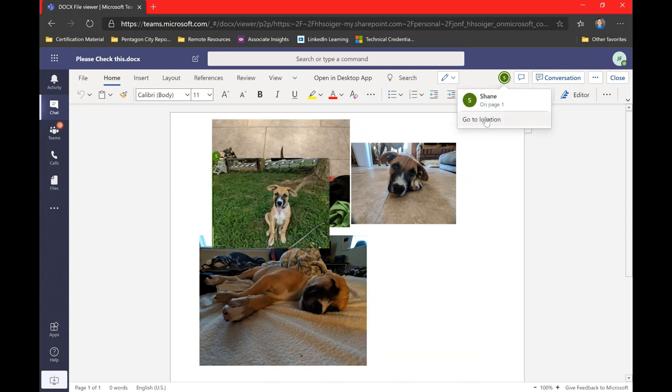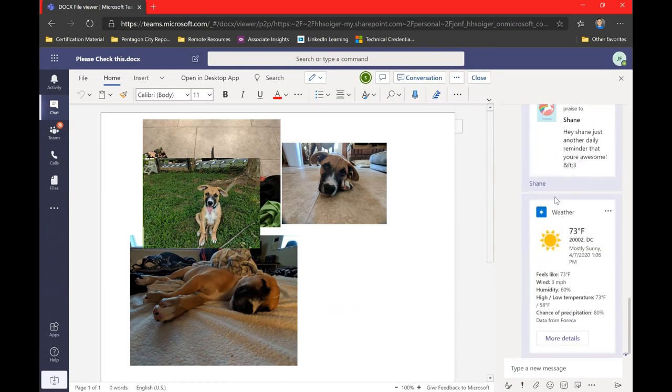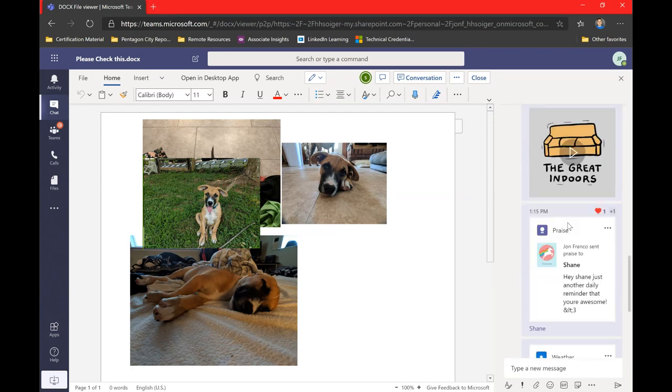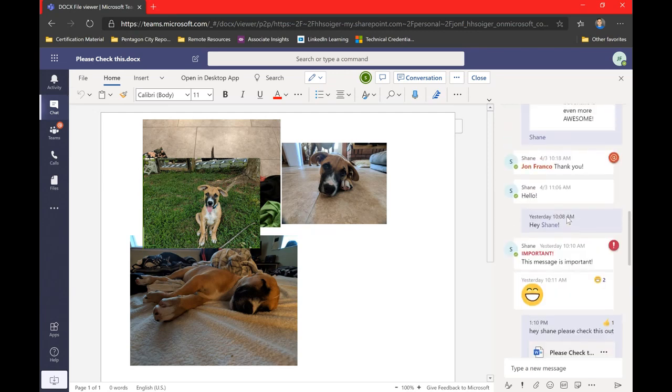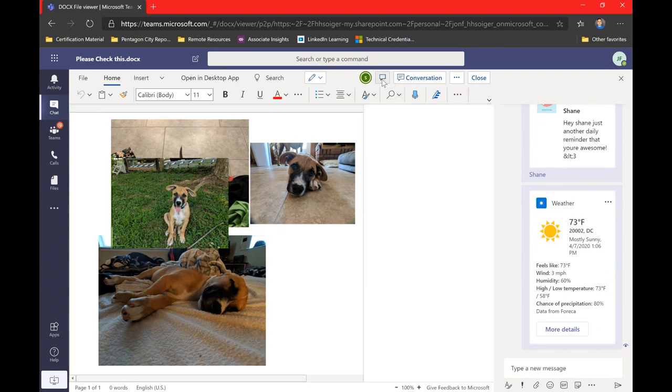I can go to his location if I would like to, but then also pop open the conversation if I'm having a conversation here. And as you can see, it uses the same chat that's in Teams, because notice how it's popped up already what me and Shane were talking about in the chat. But also it'll let me enable the comments quickly here. And I can add new comments if I would like to.